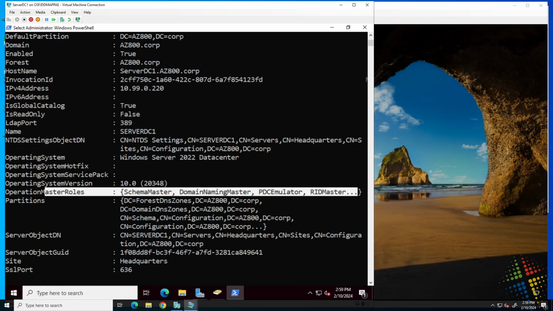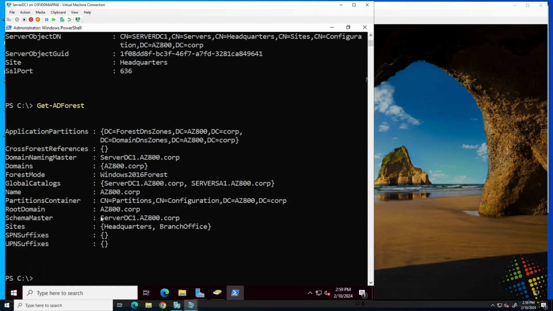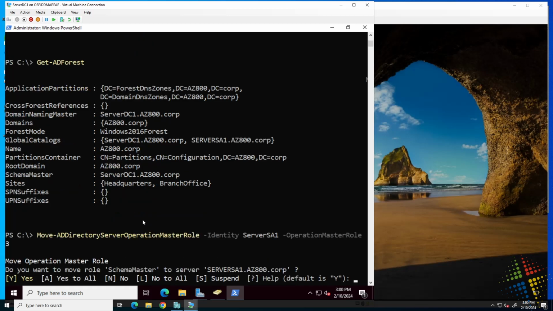As an example, let's say that I want to move one of these roles, such as the schema master. Right now, again, if I do the Get-ADForest, we will see that the schema master is on server DC1, but I want to move that to server SA1, my new domain controller. So Move-ADDirectoryServerOperationMasterRole -Identity, we are moving this to server SA1, -OperationMasterRole. And I can actually press tab to get the names. However, the lab has us simply type in the number 3 for role number 3, which is the schema master. Am I certain? Absolutely. I want to move it on over there.